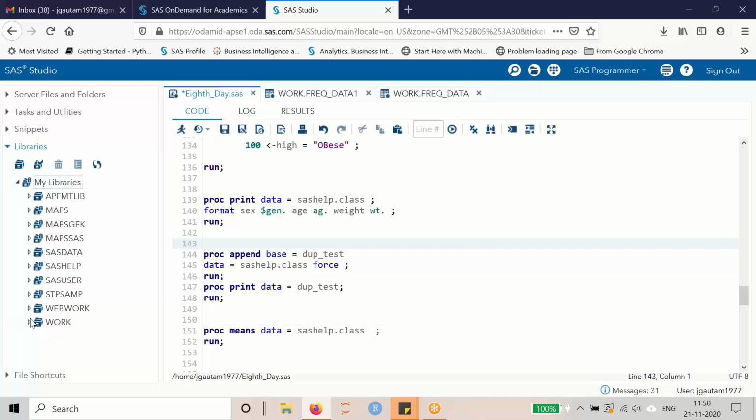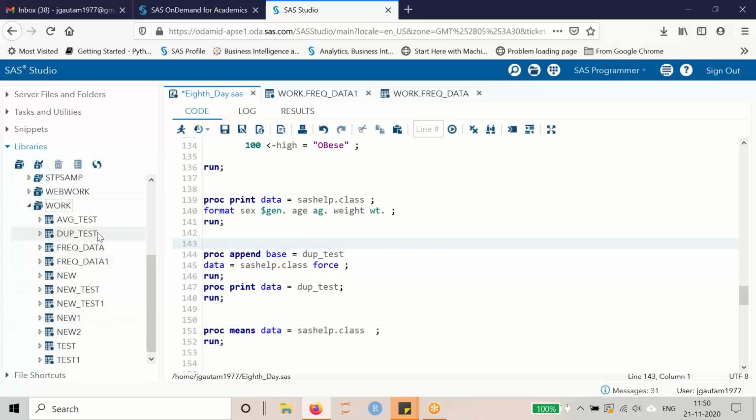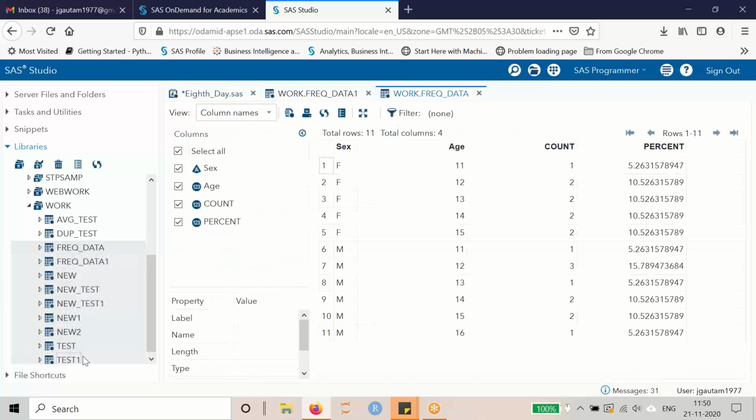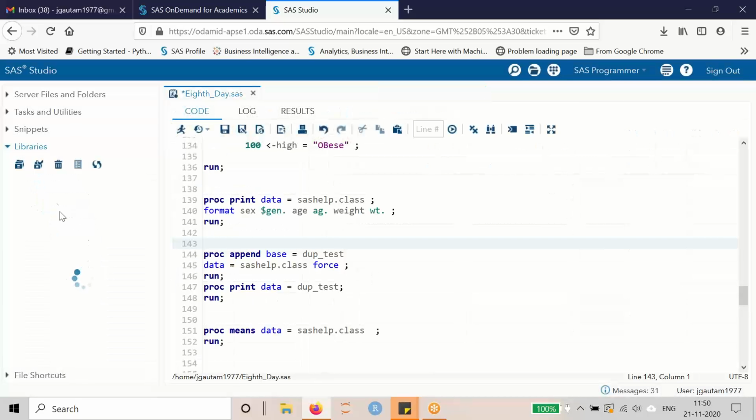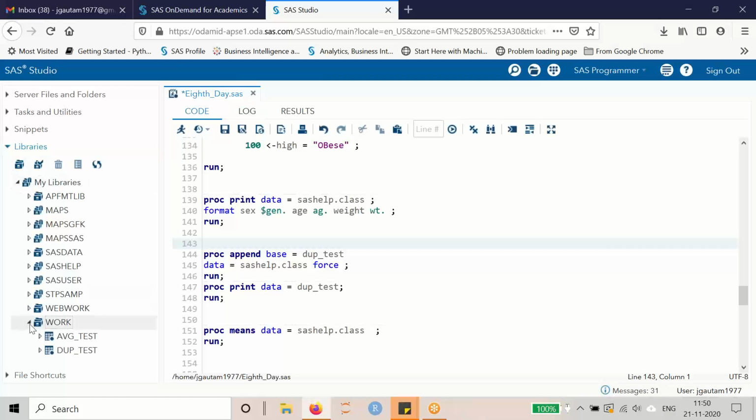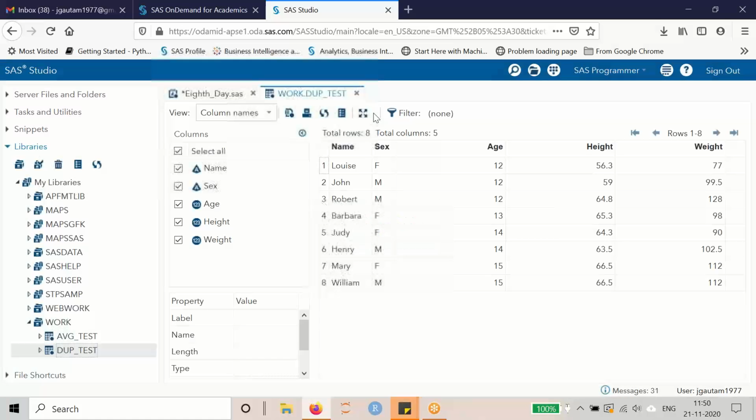Proc append. So next we will do is proc append. Let me see whether I have to test. Okay. So you have one data by name of dup test, right? Let me see what is there in this dup test. So you have name, gender, age, height, and weight. You have 8 data points, right?